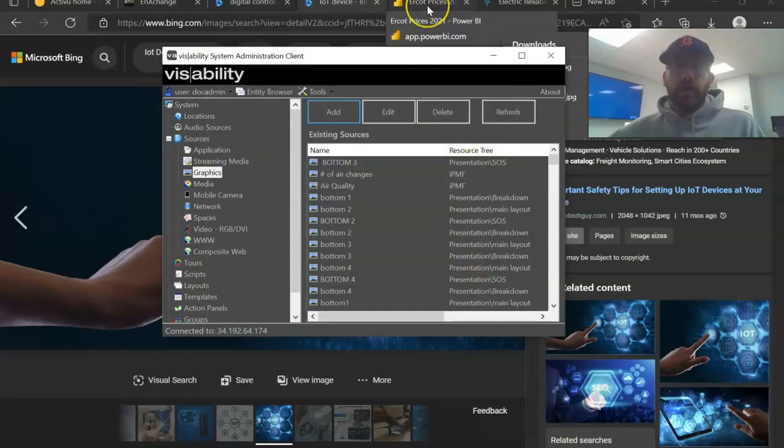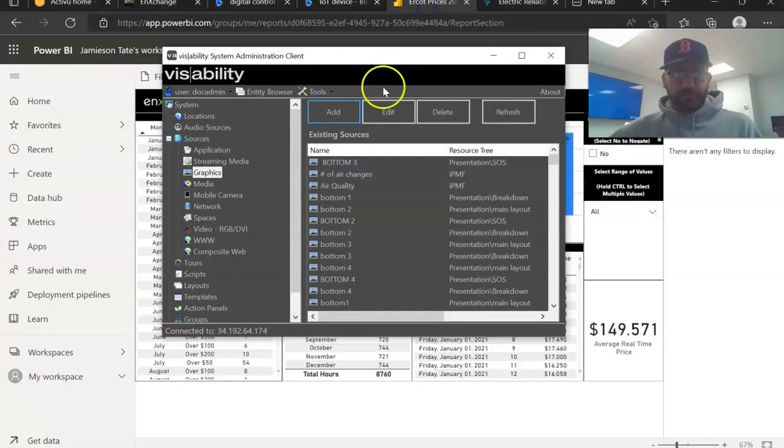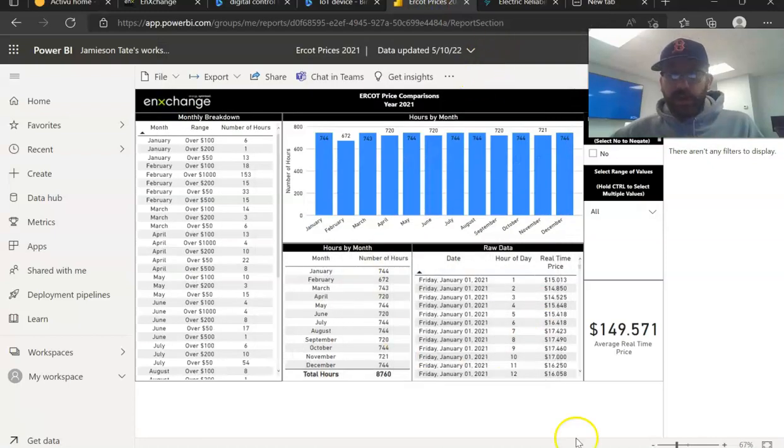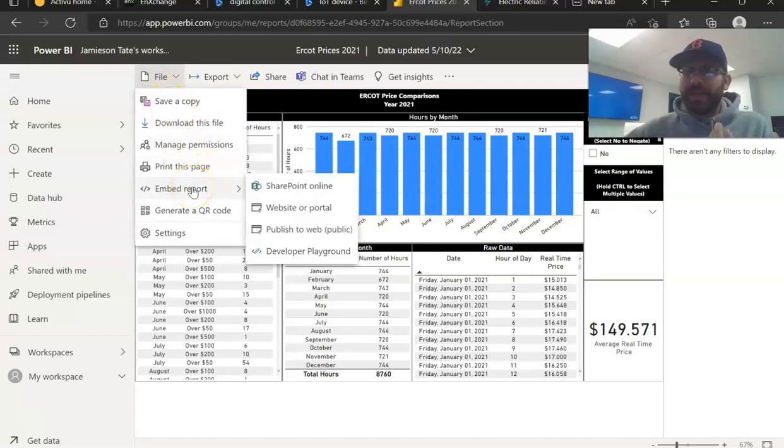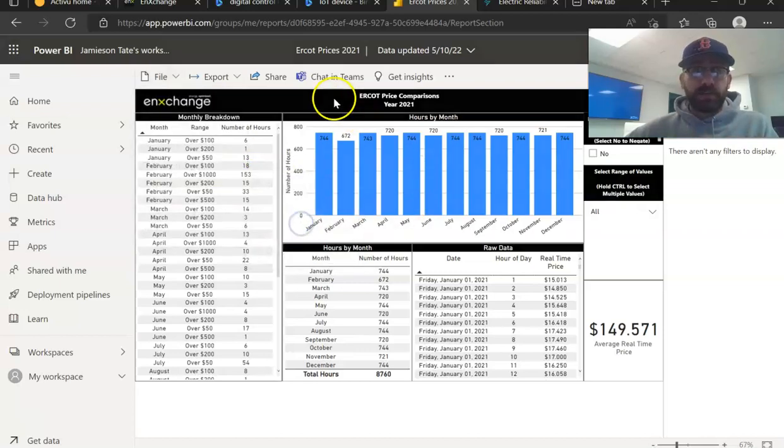What else do we want? Okay, we want some ERCOT prices. So I built this ERCOT prices for 2021. I can actually take all of my Power BI dashboards and create them into web sources. So I can actually go in and embed this report. This is just something, if you guys want me to create anything, I can actually put it onto a layout for you guys. So I can publish this to web.